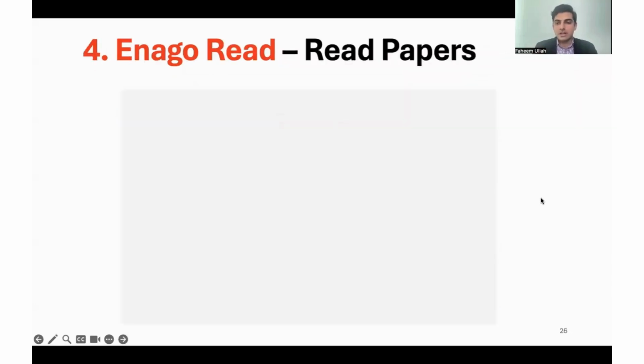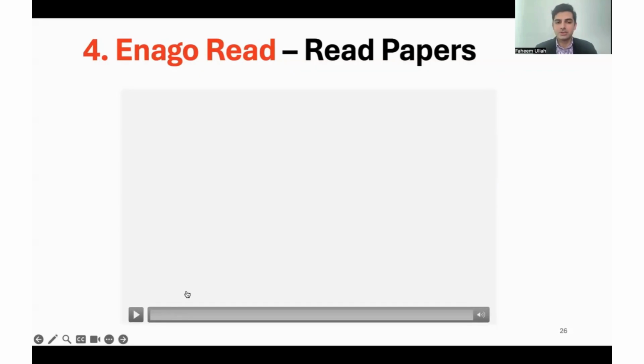The next one is about reading papers. While there are many other tools for reading papers, this one is one of the best because it helps you to take notes. It helps you to compare the papers and so on. So let's have a look at how you can use Inigo Read to read papers more effectively for your literature review.